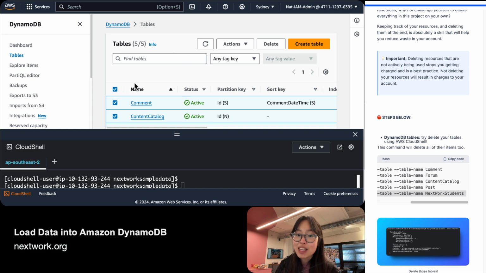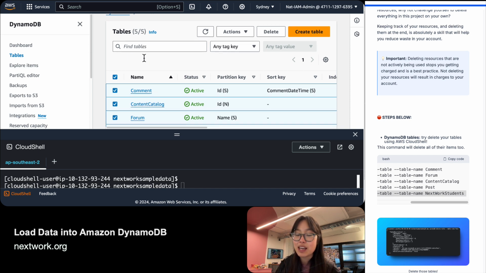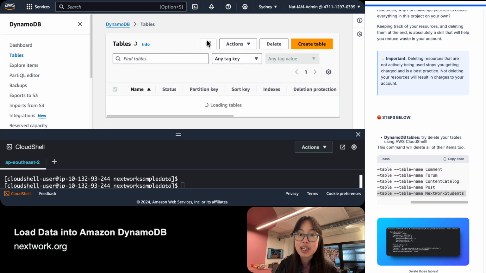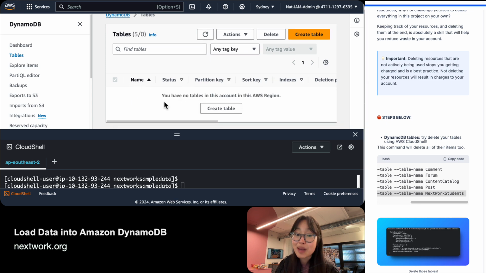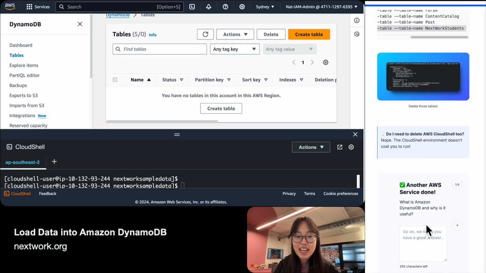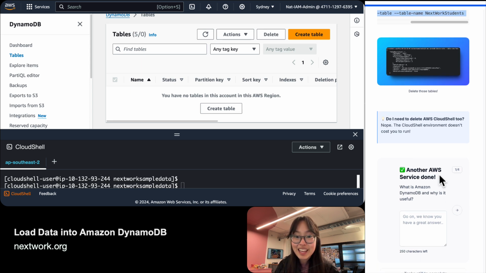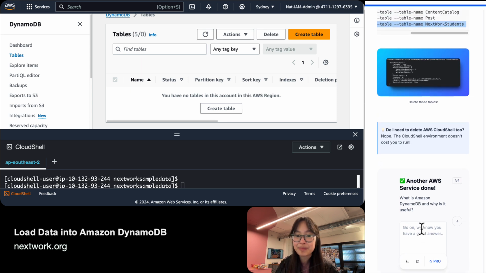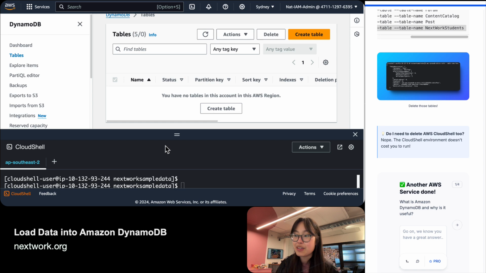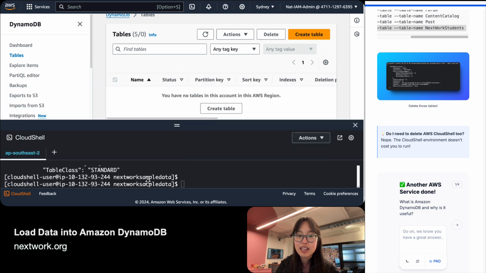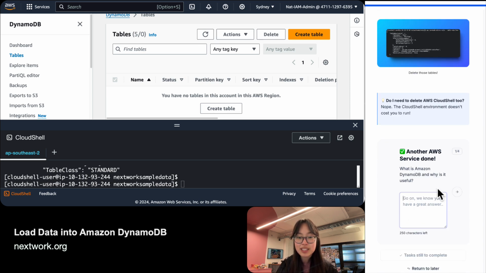Anyway, back in the tables page for your DynamoDB service, if you were to click refresh, the tables are all gone. You've deleted them with CLI. Great work. Now that is another service done today. You should be so proud of yourself. We don't need to delete this CloudShell environment because this CloudShell environment doesn't cost anything to run, so you'll be all good. But in the meantime, please make sure to answer these questions.